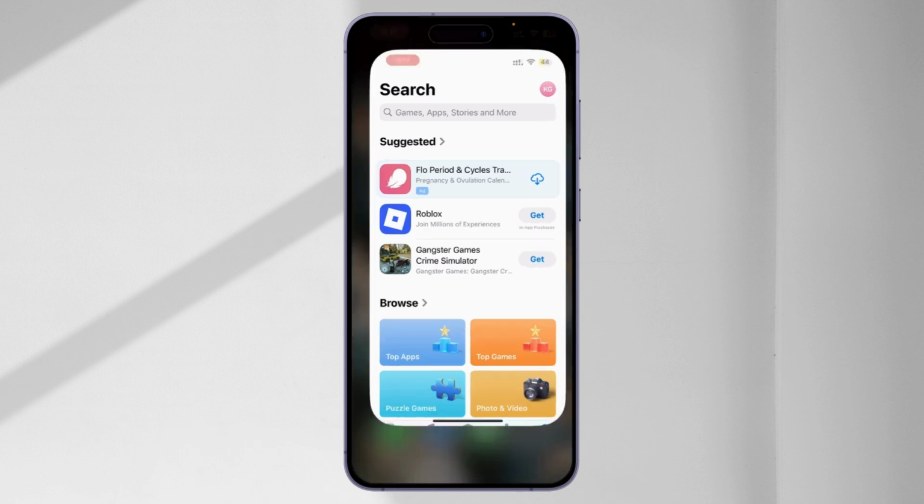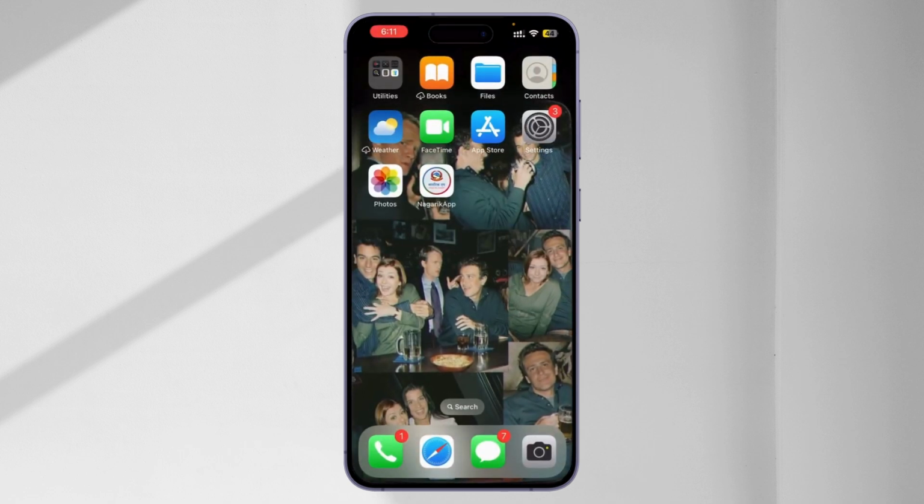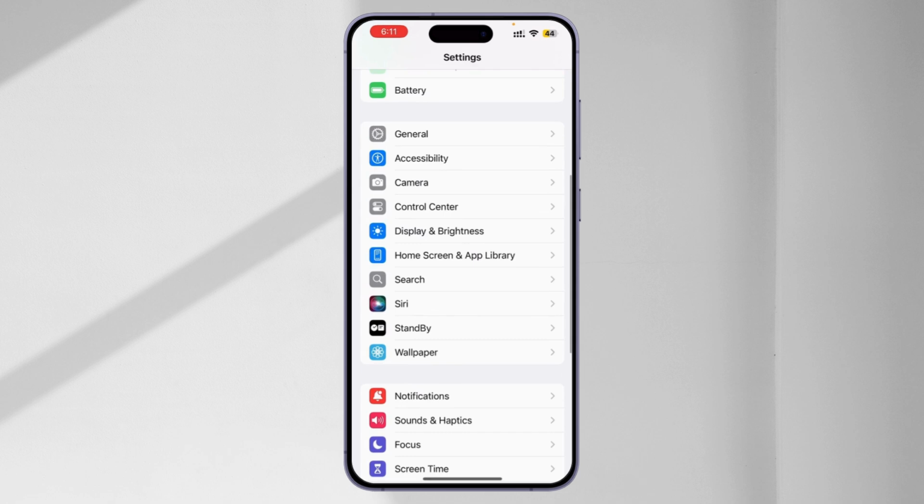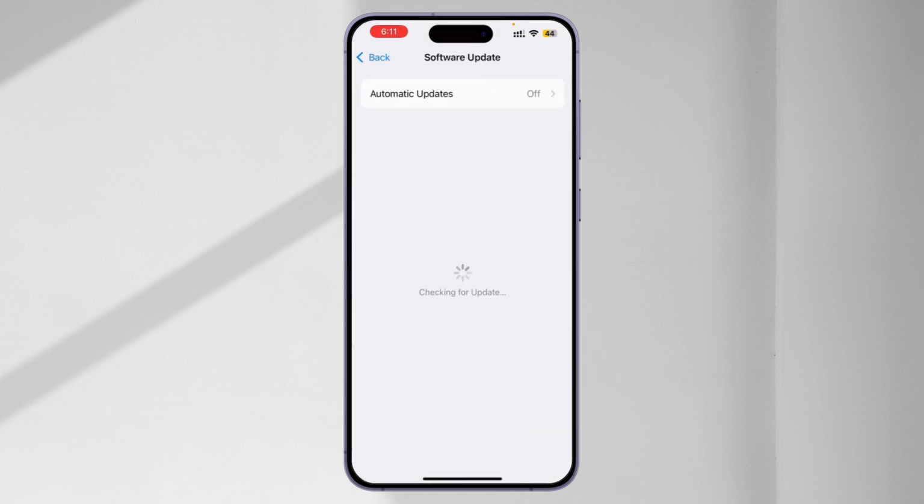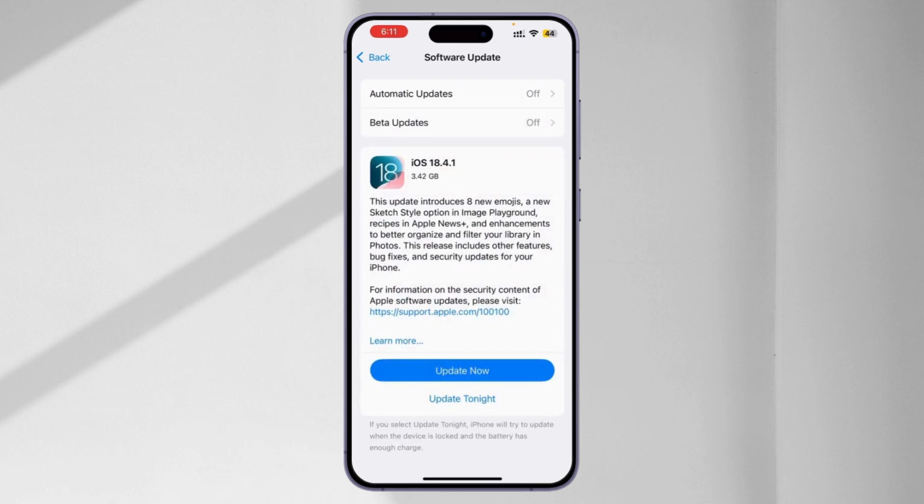Now, if you don't want to do that, what you can also do is open your settings app, go to general and simply tap on software update and check if you can upgrade to iOS 16 or higher. Not all iPhones support the latest version, but it's worth checking.